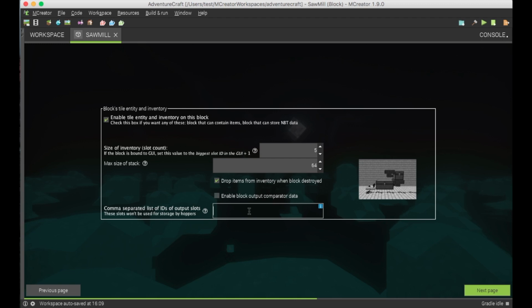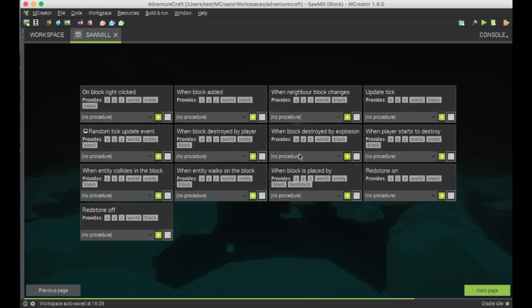Okay, and the list of output slot IDs, I want that to be 04, as GUI slot IDs start at 00 and then go 01, 02, 03, and 04 in this case. So the fourth slot will be my output slot. Next page.